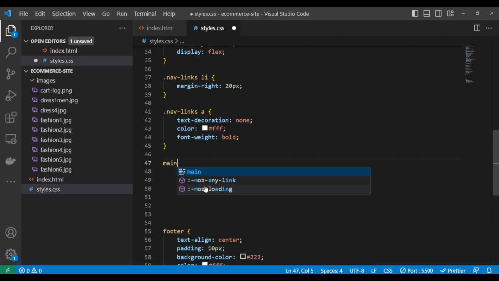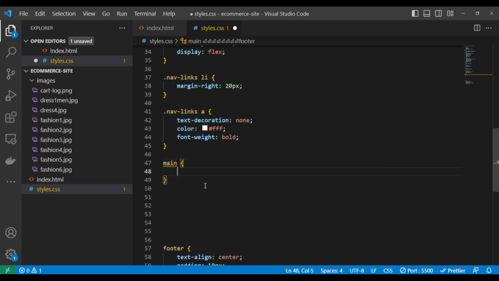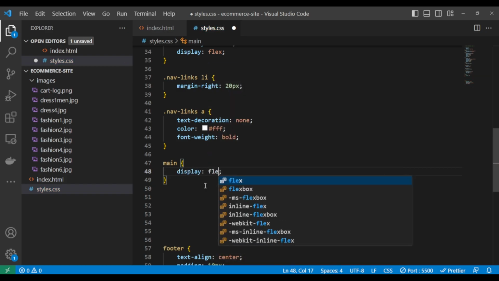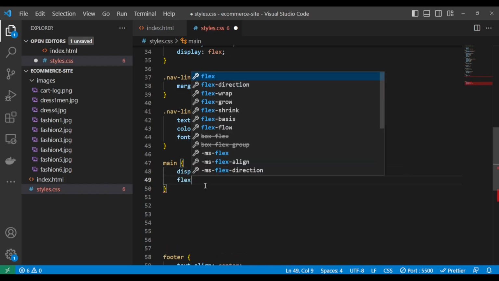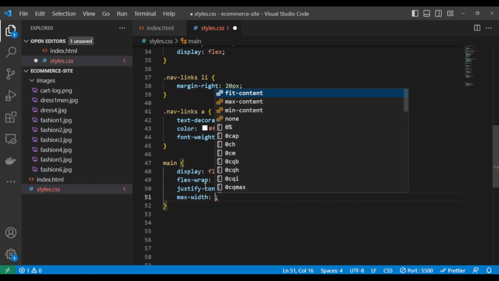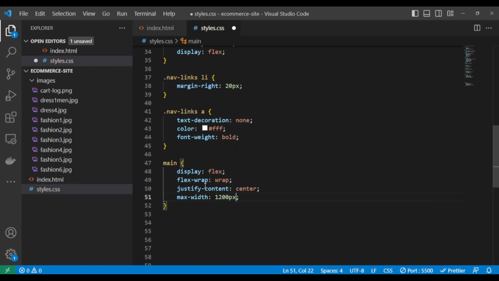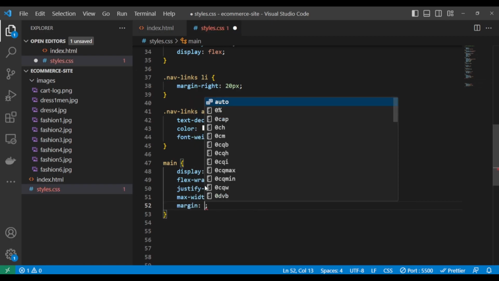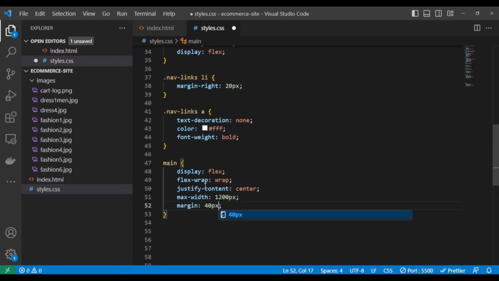I'm going to say main. I'm going to give it a display of flex and flex-wrap, I'm going to say wrap. Then justify-content, everything is going to be at the center. Then max-width, I'm going to give it a max-width of 1200. And margin. I understand this is kind of like working on something else, but I want to explain this very well. This way our footer will be able to pop up. Okay, so this is fine with the main tag.